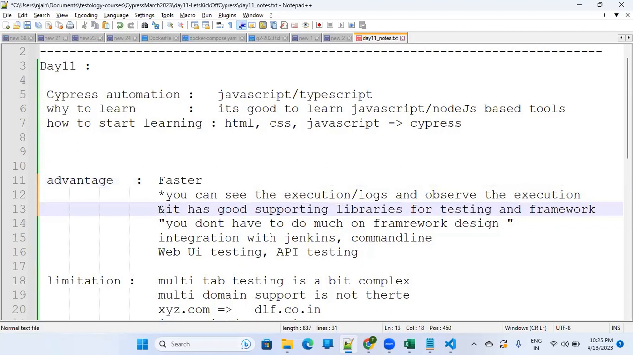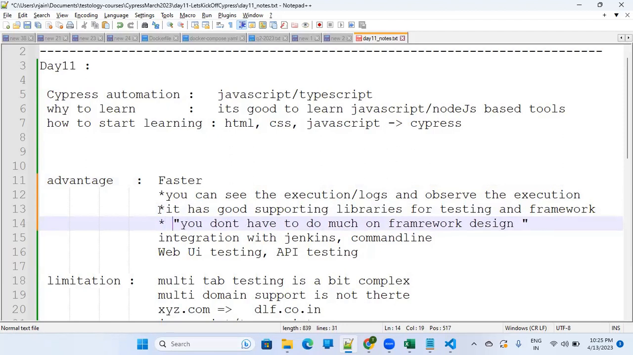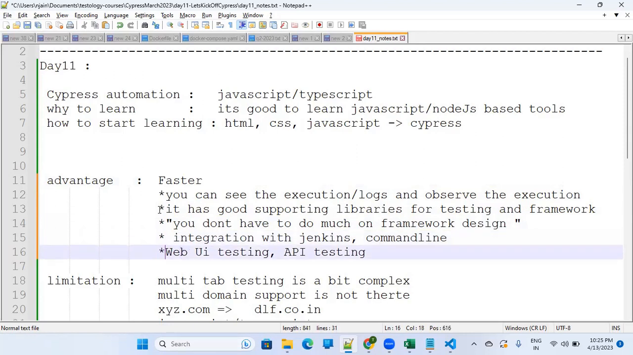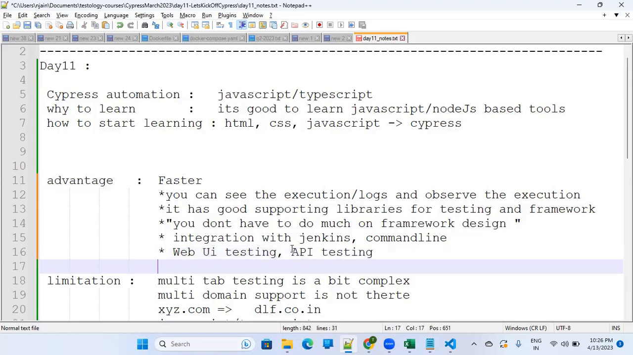It has good supporting libraries to find elements, and you don't have to do much on the framework design part, because the basic framework itself is provided. Integration with Jenkins and command line is good. You can do web UI testing and API testing, both in a single framework, in the same Cypress code. You can shift to API testing, then come back and do web UI testing. It's possible. Or you can create a separate project for API testing as well.